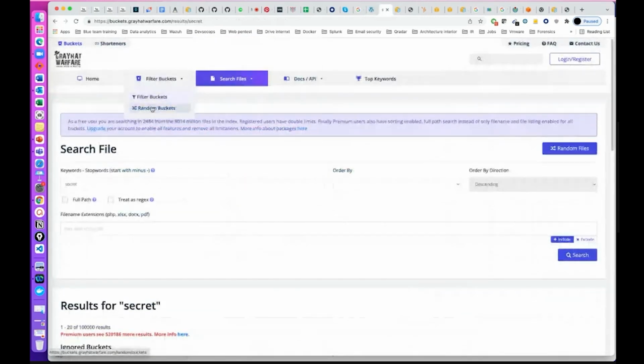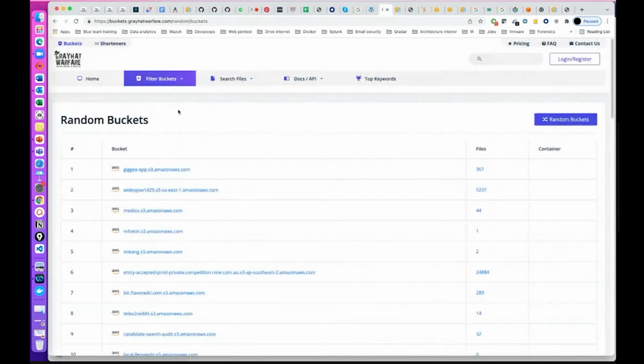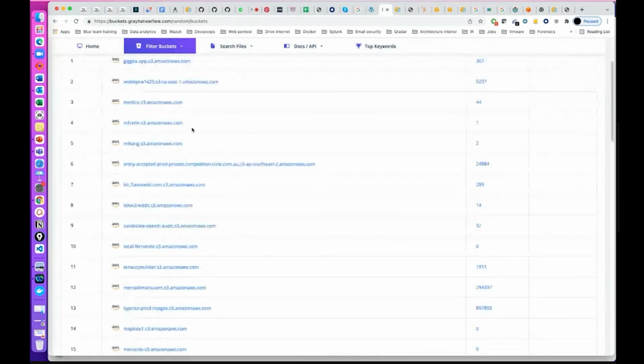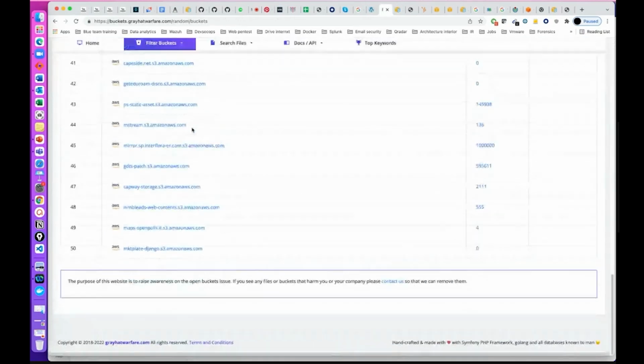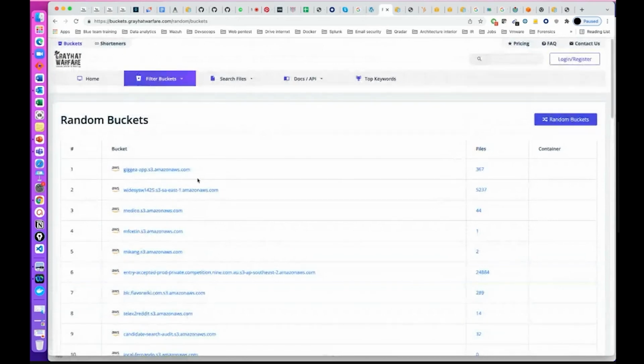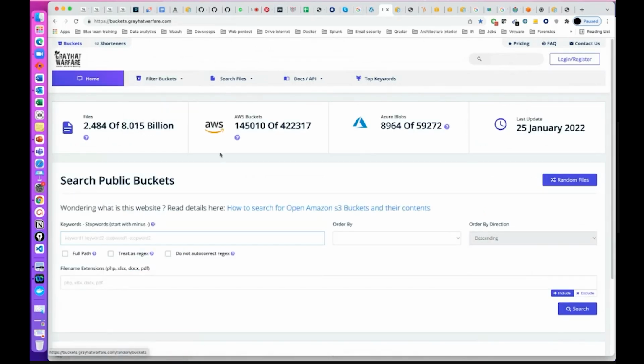If you want to see the buckets, click on random buckets, or if you want to search for a specific bucket, you can search. So these are the open buckets, and these are the files present in that bucket. You can randomly search files or buckets, whatever you want. You can see these are the buckets. Then you have them for Azure cloud and for AWS cloud. In total, 8.015 billion files are present open.